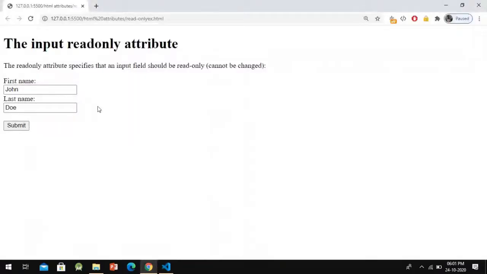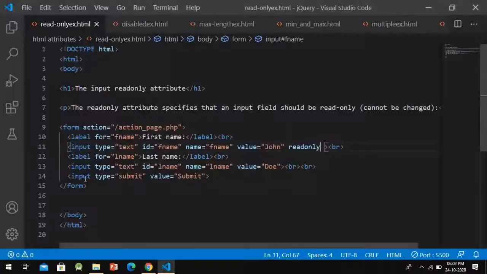and save this, when you go here and run the file, you can see that we can't do anything to it. That means we cannot write into this text field. You can just Control C here and copy and paste it elsewhere, and you can highlight that data. So that's the basic thing of readonly.